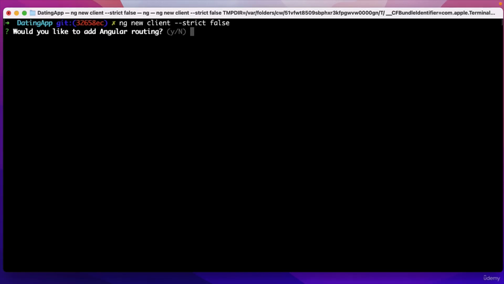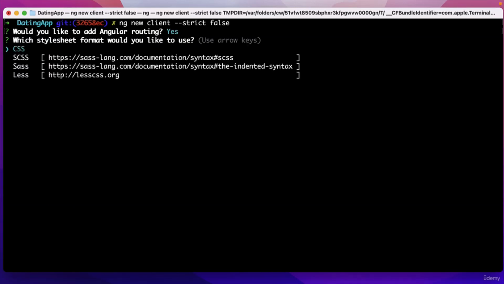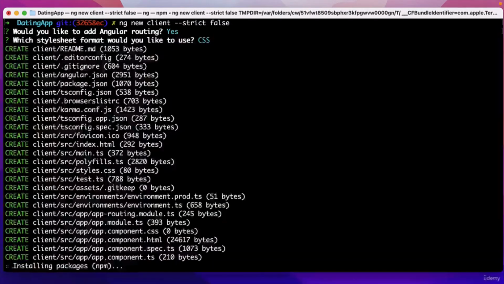And the first question is, would we like to enable Angular routing? And we are going to need routing in our application, so we're going to say yes. And then it asks us, which style sheet format would you like to use? And we're going to keep things nice and simple and just go for CSS in this case. Now it's going to go ahead and create our Angular application, and I'll pause the video because this will take a minute or two to create it and come back after it's completed.